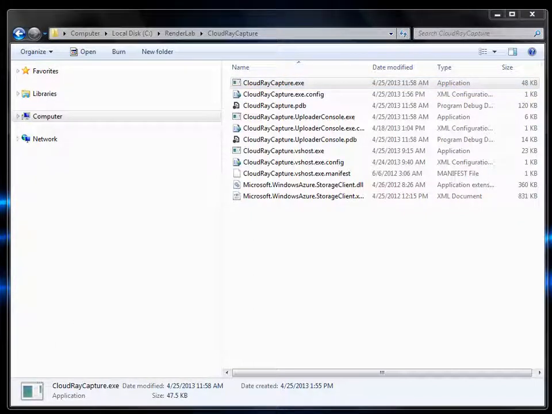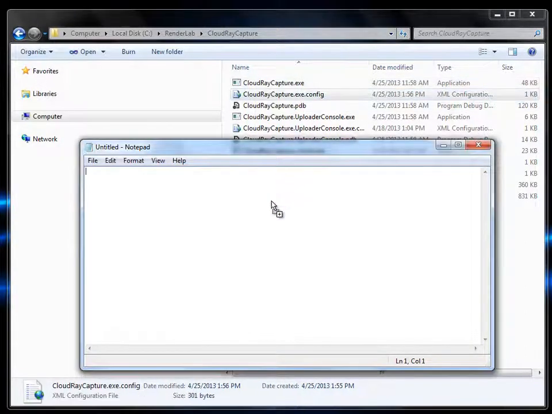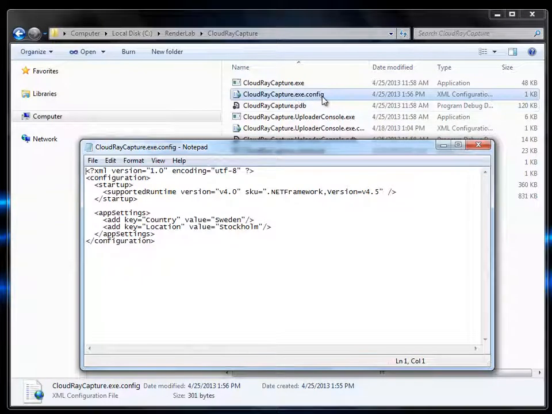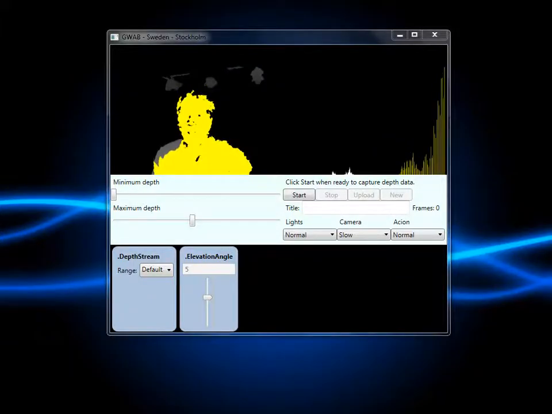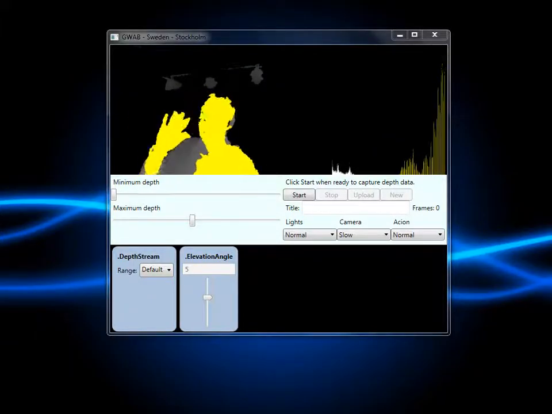The first thing I'm going to do is just verify that the application is configured correctly. So I'm going to drag the cloudray.capture.exe.config into Notepad, and I'm just going to verify that country is selected to Sweden and location is selected to Stockholm. So the application is running, and you can see my image in the depth sensor from Connect.